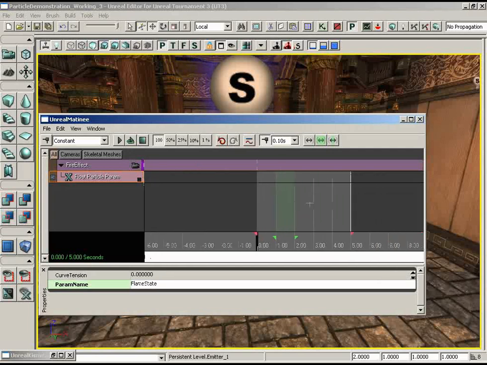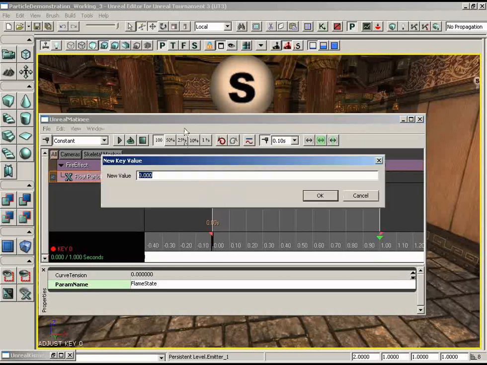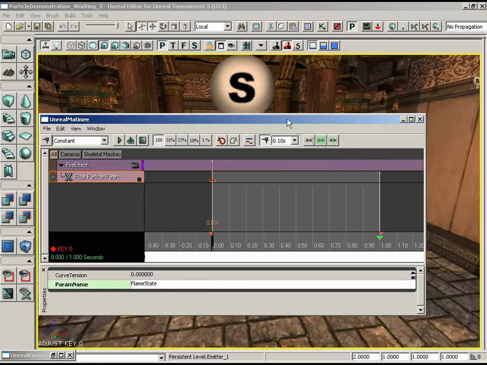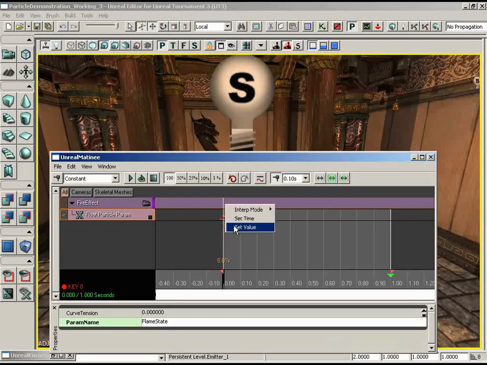Now, I would like to maybe take our overall time and bring it way down. So this whole effect will take place over a second. Let's zoom back in. And what I'm going to do is create a key here at the beginning. And let's check its value. It should be set to 1. And, oh, no, it's 0. Our particles died immediately. So let's go ahead and set its value. Right-click, set to 1. And they're back.